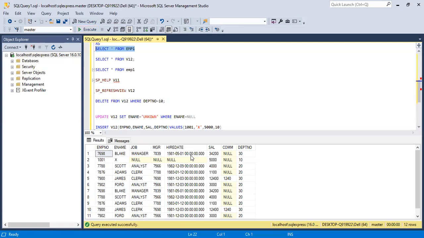Previously we deleted all the employees who were working under department number 10. But here we are entering department number 10 for this employee X. So like this, we can perform insert, update, and delete operations on the view. And once these operations are performed on the view, they will affect the base tables that the view is associated with. That we have to remember.